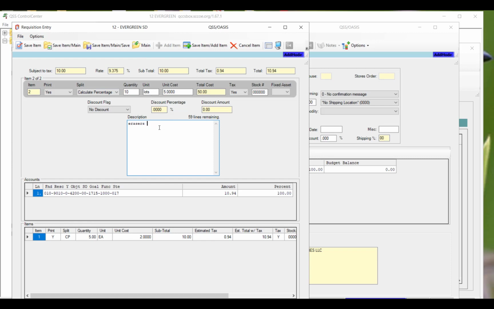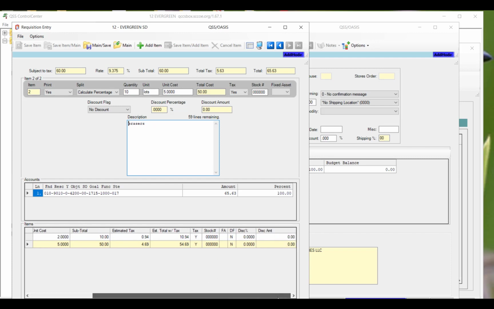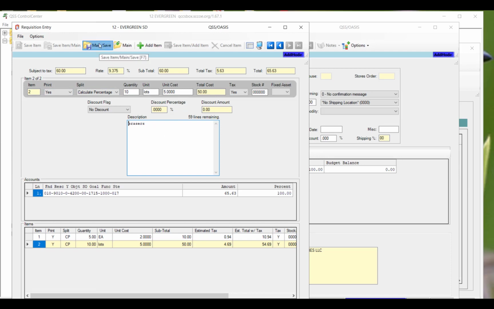I've got my 2 items, and I'm going to click Save Item and review the 2 items that I've entered. When I'm satisfied that I've done it correctly, don't forget to check on the right side here. There's no discount and no stock item information. Then I can return back to the main screen.